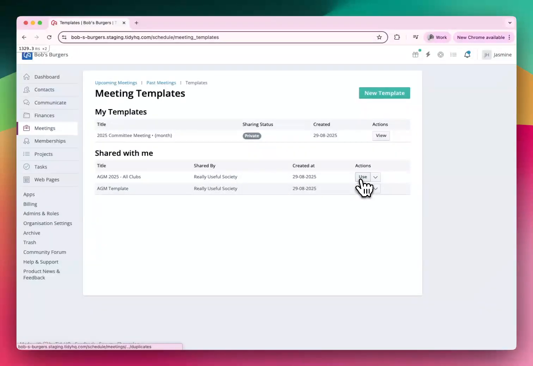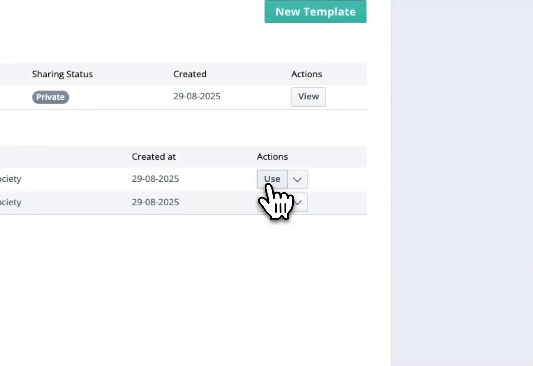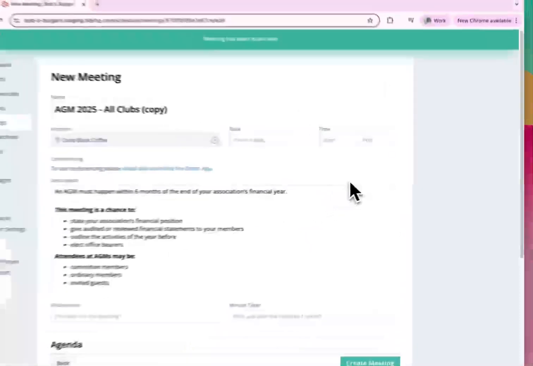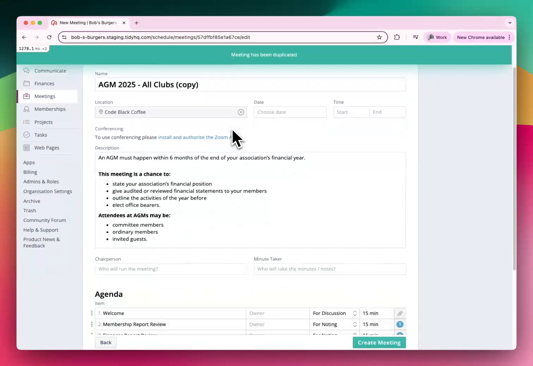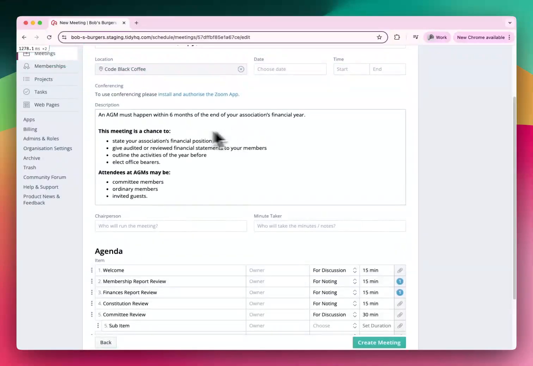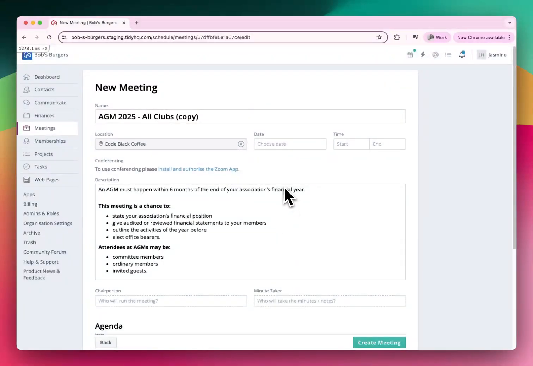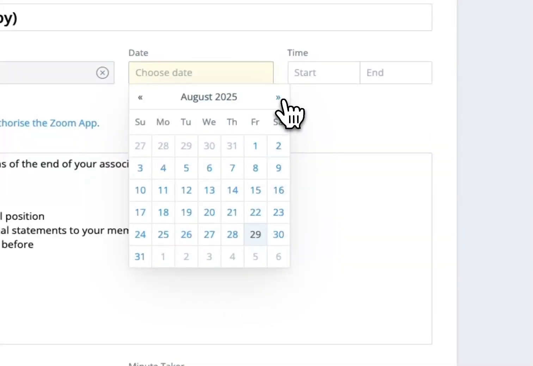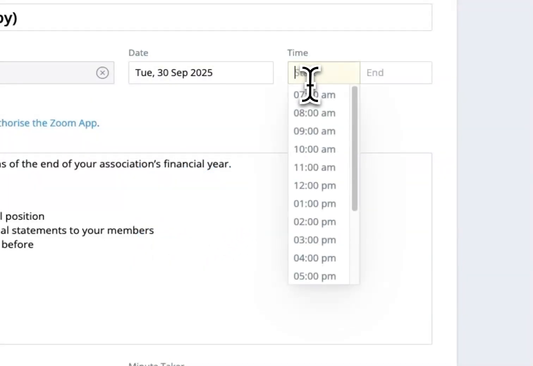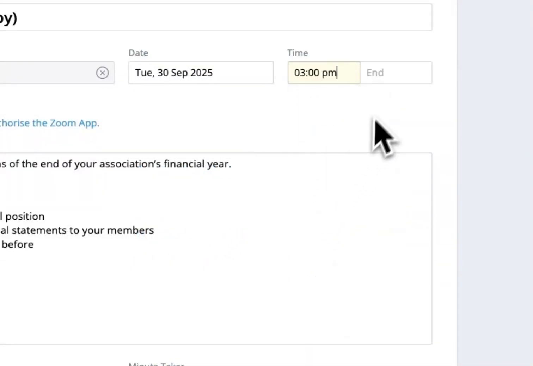So all I need to do is click this use action here. And it's going to copy all the information over for me, and I can start using this straight away. It's got the description in there. It's got the agenda items ready for me to go. So as my organization here, Bob's Burgers, all I need to do is choose the date and start time. So for me, I'm just going to put it 30 days out, and let's say it's starting at 3 p.m. and we'll put the end time as 5 p.m.